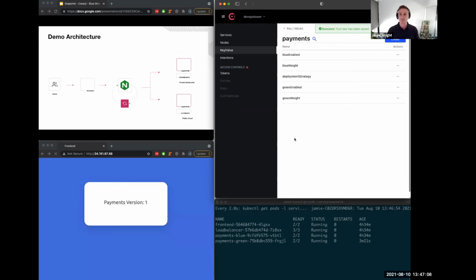Anyway, that's my demonstration, and that is how we can use Consul and Consul template to dynamically make networking changes in our environment.